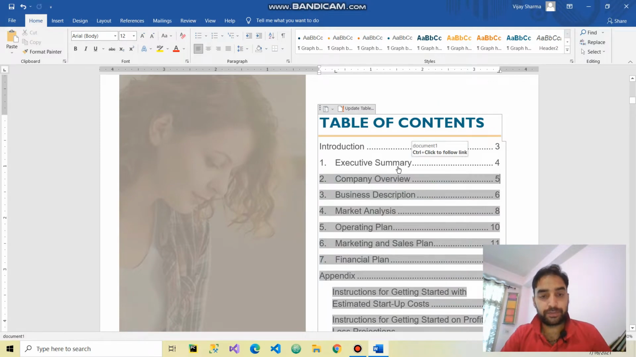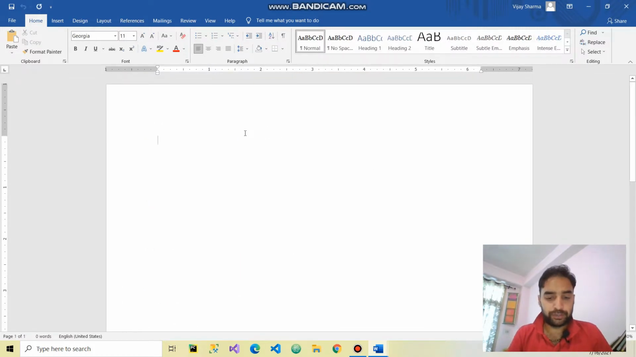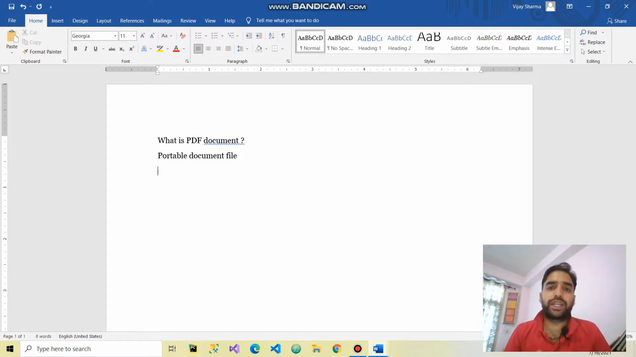What is PDF and how to save a PDF file? So, what is PDF? What is a PDF document? Portable document file. It means you can use and move this file from one device to another device.